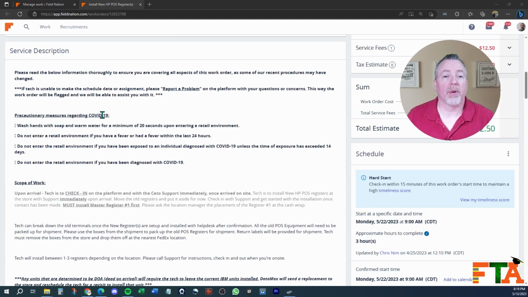Scrolling further down, we're going to see the service description area. They want you to read all this stuff, and a lot of times this stuff is just templates that they put on every single ticket, so it may not apply to this particular job as much. Obviously, if you've never done a service call for them, you need to read this. You kind of understand their basic process. Things like when you get on site, you got to check in. You must do these certain things first. So you do want to read through this.